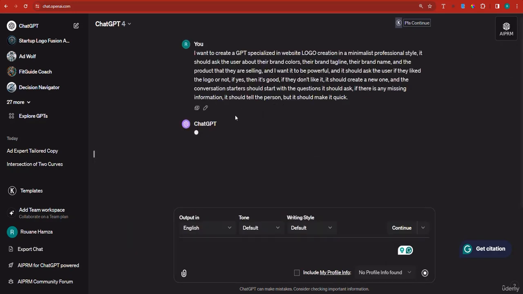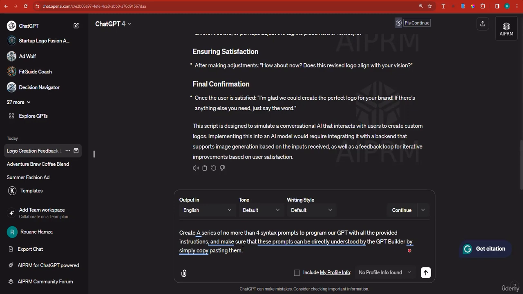And this is the first message. All right, so here I'm going to ask it to create a series of no more than 4 syntax prompts to program our GPT with all the provided instructions, and make sure these prompts can be directly understood by the GPT builder by simply copy pasting them.